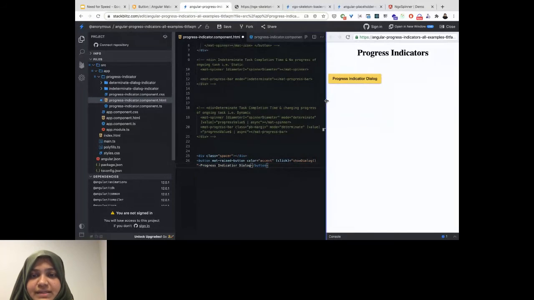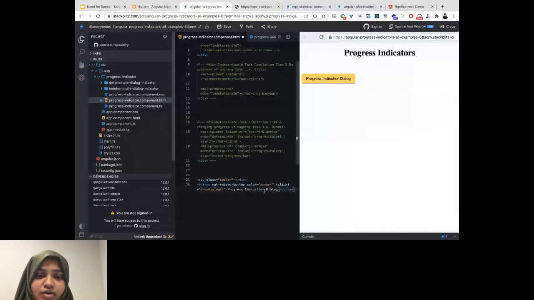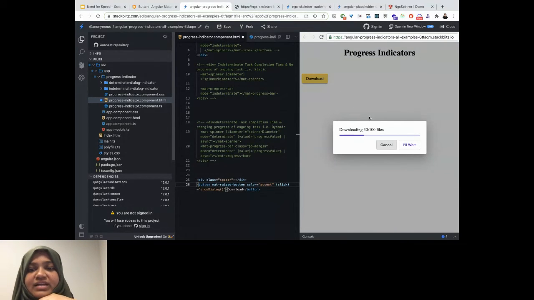So the dialog box is something that appears when the user has just clicked on, maybe, a button called download. What happens when he clicks on that is, if it's a determinate progress indicator, it's good to show how many files he's downloading, and if he wants to wait or cancel, some way to make him feel more in control. You say that, okay, this task is going to take a lot of time, it's only 30% done, and you still have 70 more files to go.